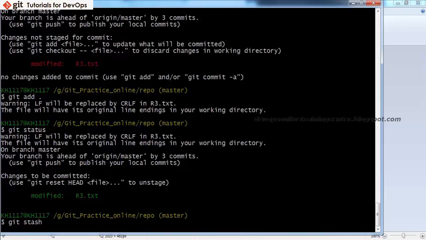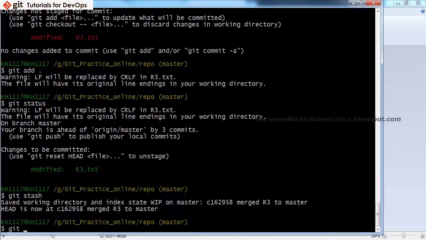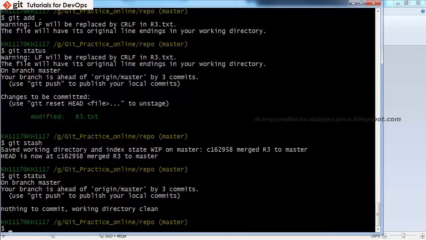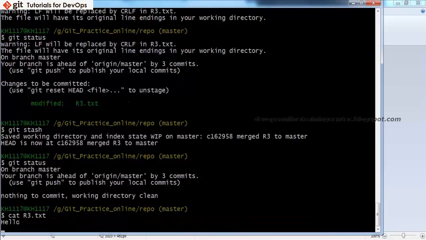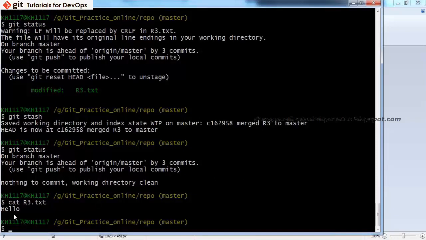Look at this, stashing. That's it. Now you run git status, and your status is clean. No modified r3.txt, and you can see r3.txt has no change. See, guys, this hello is from the previous one, not from this. There are no changes, so this is how you can stash. And if your manager says again, okay, you can do the changes again, then you can apply the stashed changes again.